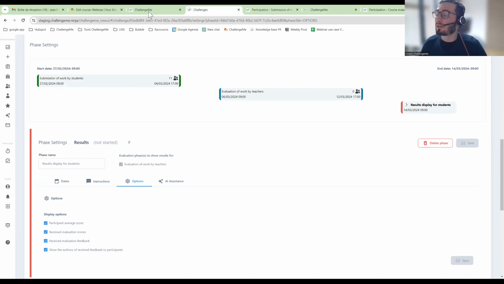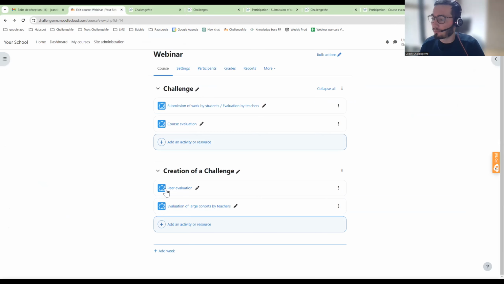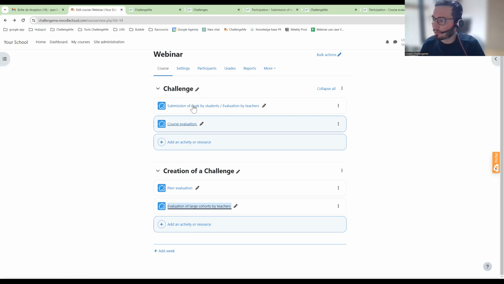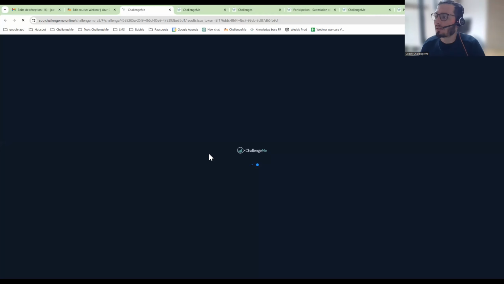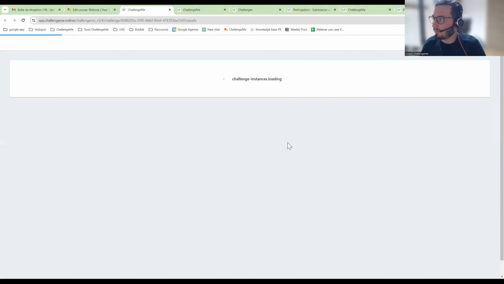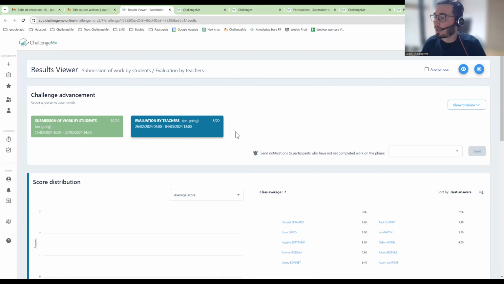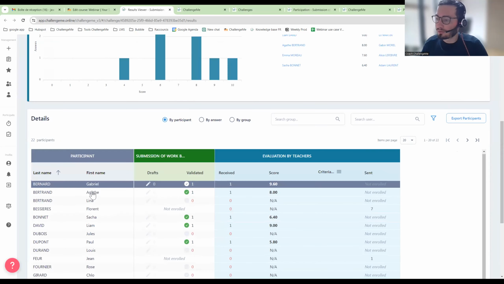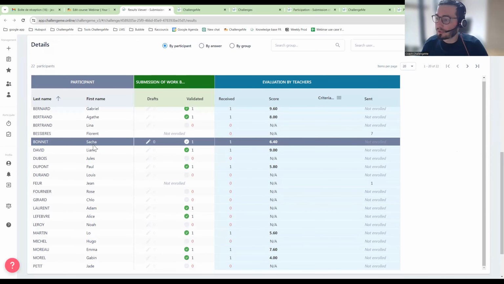Yes, if I want to manage my challenge as a teacher, I just have to click on my challenge in the teacher mode. So here I'm still logged in in teacher mode. If I click on my challenge already created, this one, I will land on this interface.